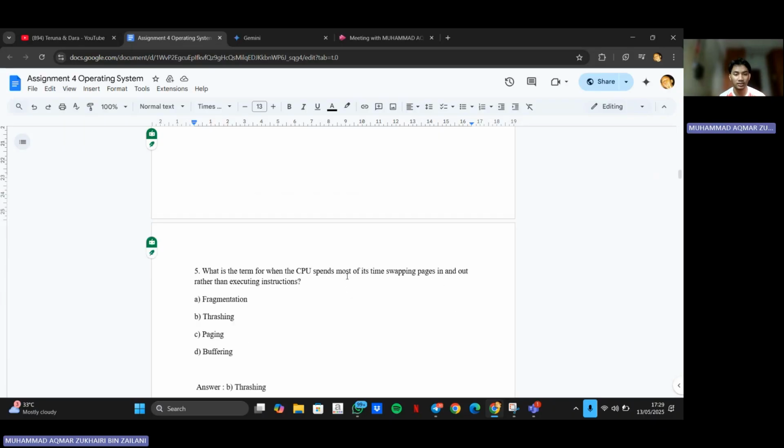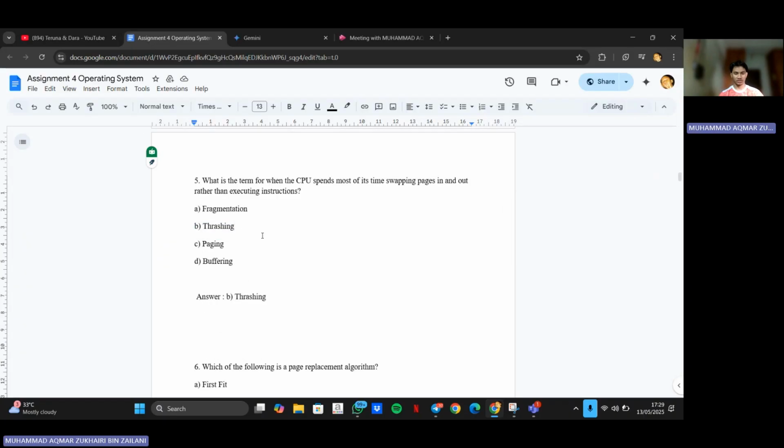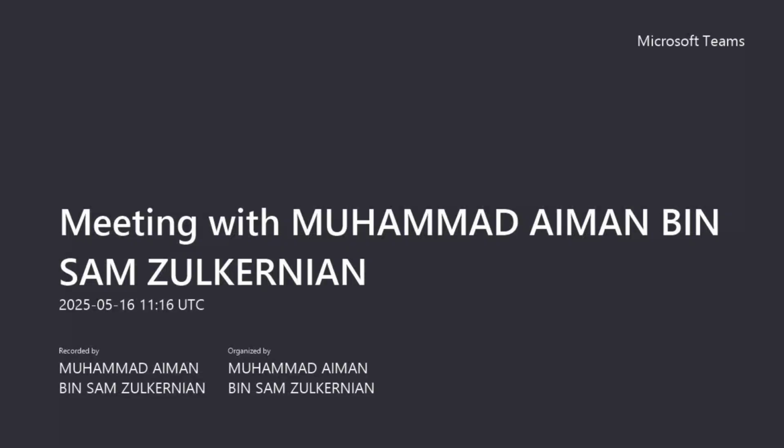Next question, what is the term for when CPU is most of the time swapping pages in and out rather than executing instruction? So the answer is B, thrashing, because thrashing is when the system is busy swapping the page in and out and not getting the real work done. So 6, which of the following is a page replacement algorithm? From A, first fit, B, LRU, C, buddy system, and D, segmentation. So the answer is B, least recently used.